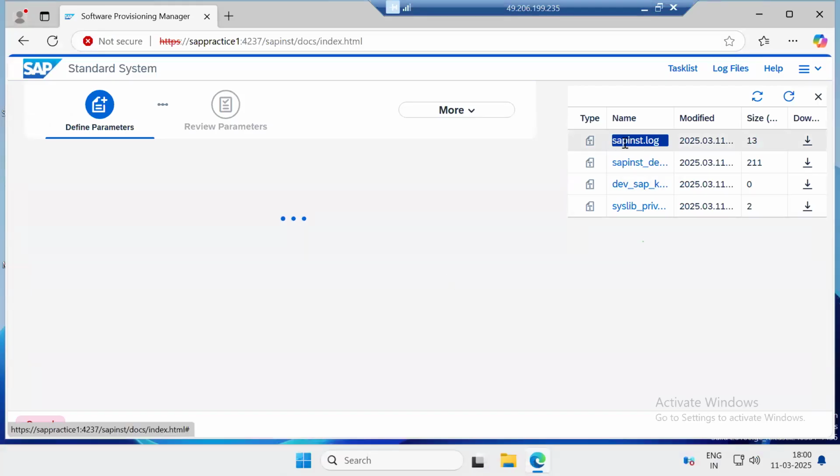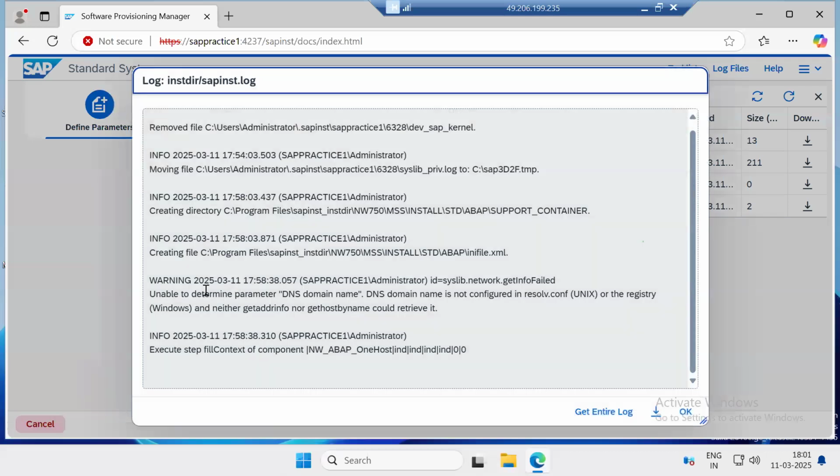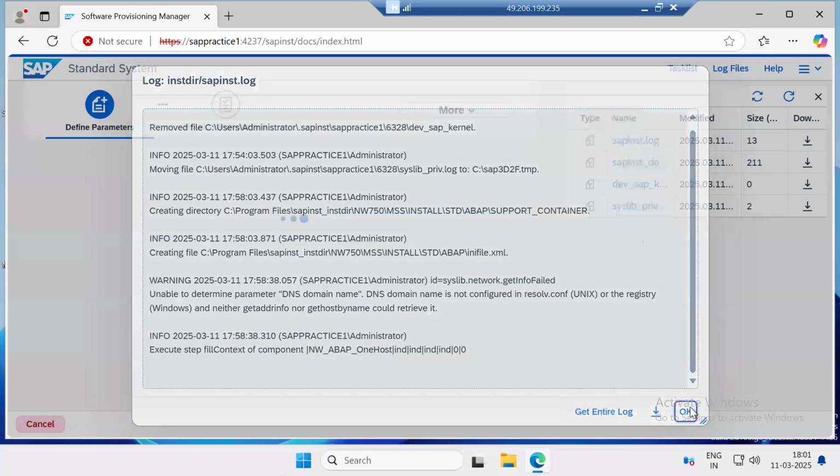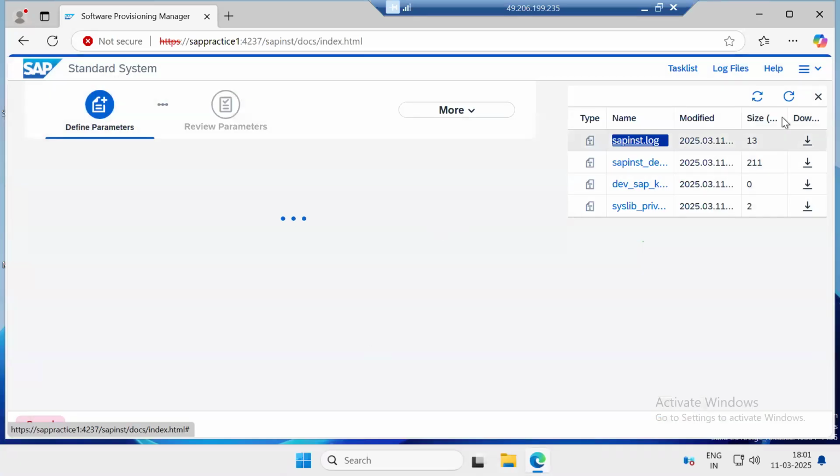If you open this log file, it will clearly tell you what's happening with your system, all the steps, whatever it is doing in the backend. Everything will be done on this host here.